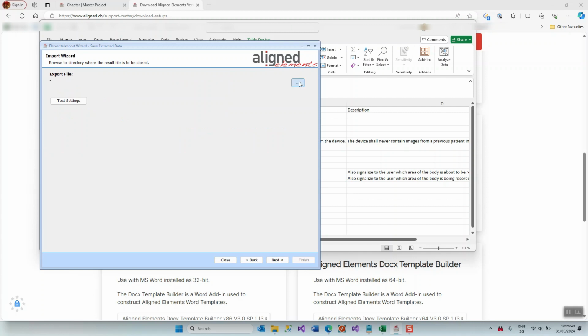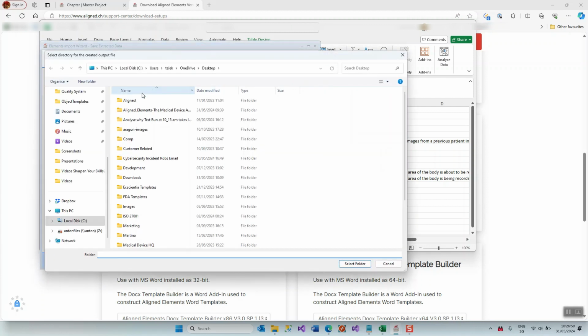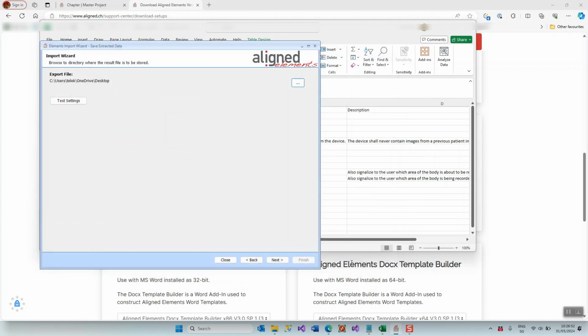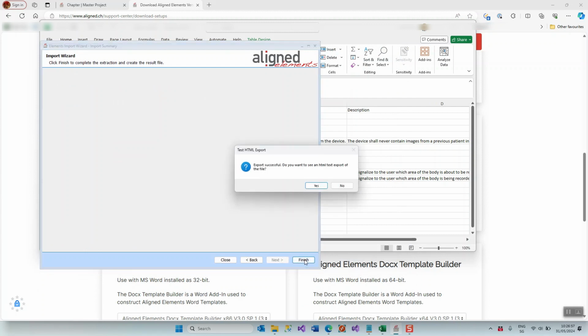Let Aligned Elements know where you want to store the data. I'm going to store it on my desktop. Then you click next and finish. Aligned Elements has now converted the data in the Excel sheet to an XML format that Aligned Elements can import.